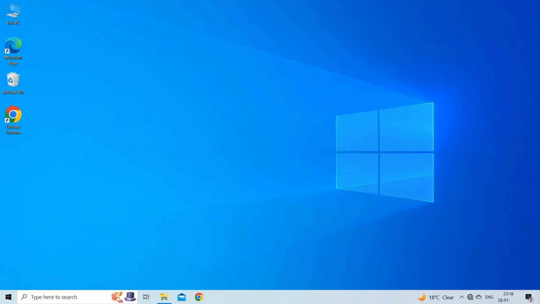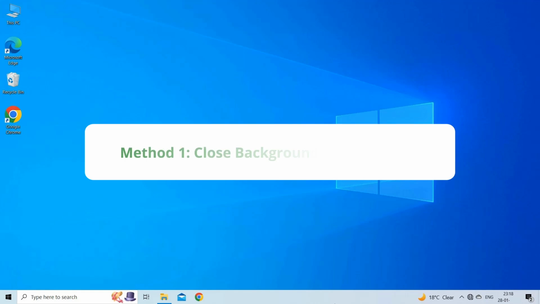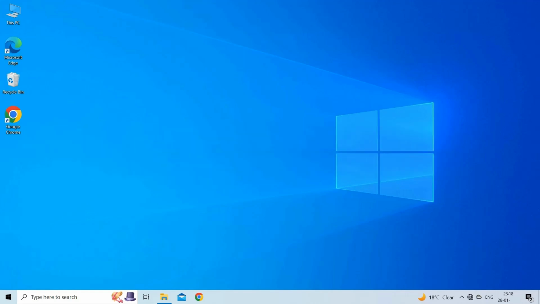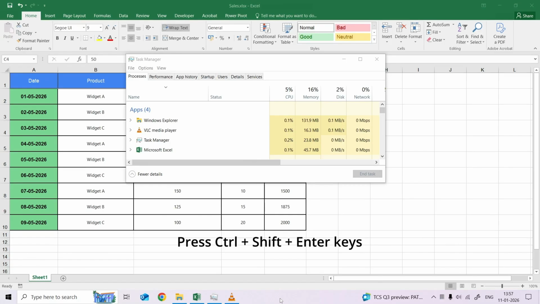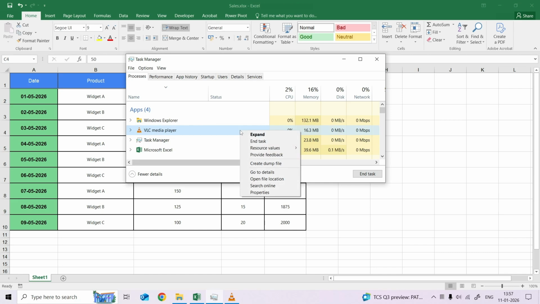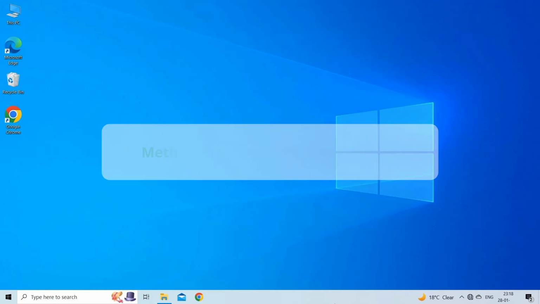Now, let's move on to fix Excel drag to fill not working using 6 fixes. Method 1. Close background running apps. If too many applications are running in the system's background, it can lead to this problem. Closing the unnecessary applications could work for you to tackle this situation. To do this, press Ctrl plus Shift plus Enter keys to open the Task Manager. Under Process tab, right tap on the useless apps. Choose End Task.